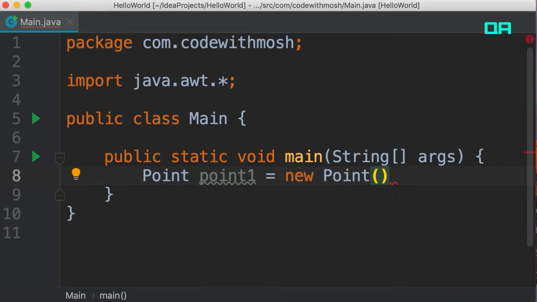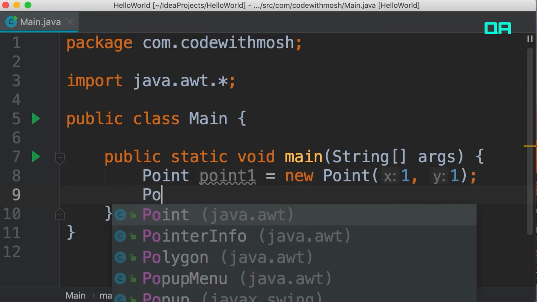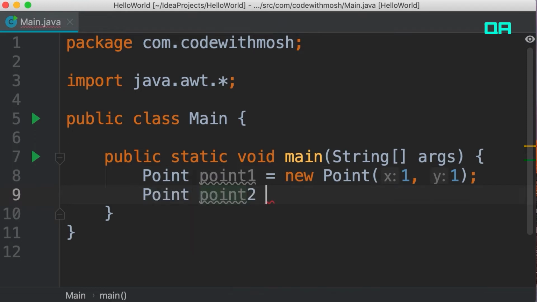Here we can pass the initial values for x and y. So I'm going to pass 1 and 1. So IntelliJ automatically adds these labels, x and y. Now, just like before, I'm going to declare another variable, point2, and set it to point1. And this is where things get interesting.